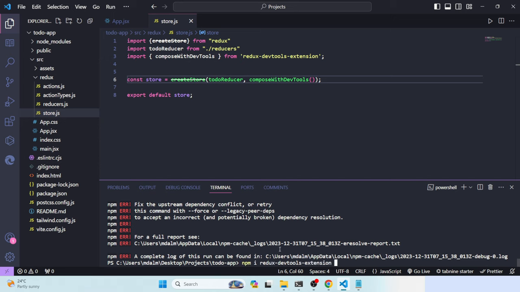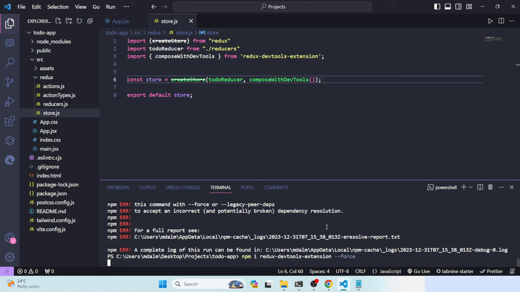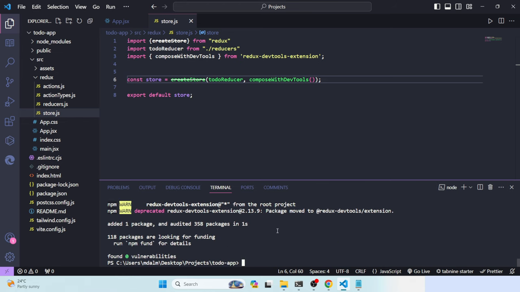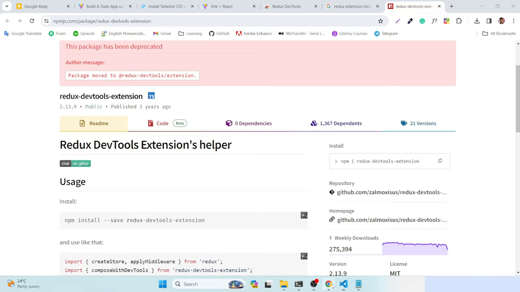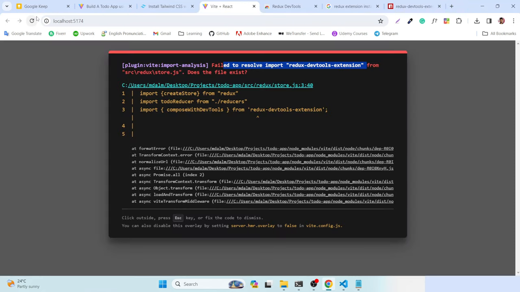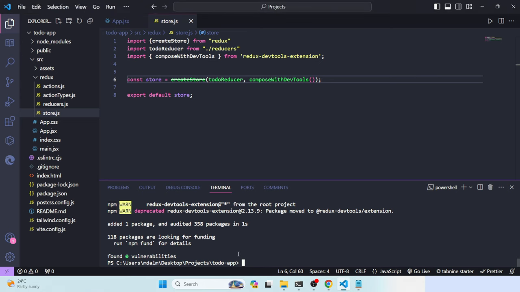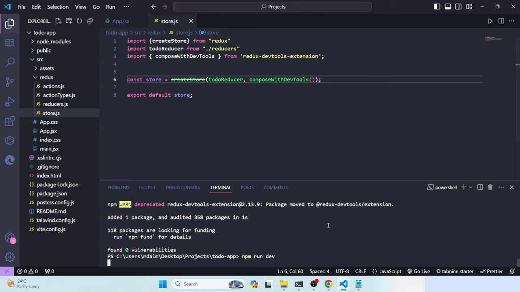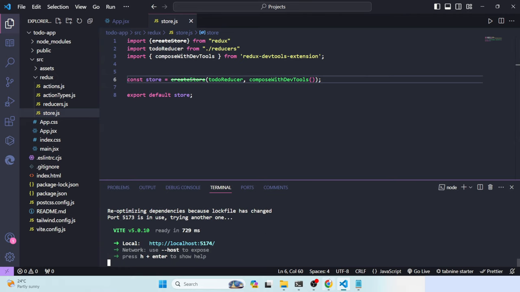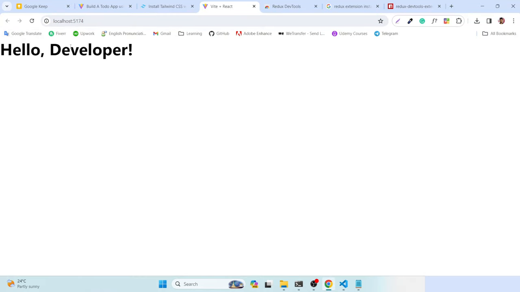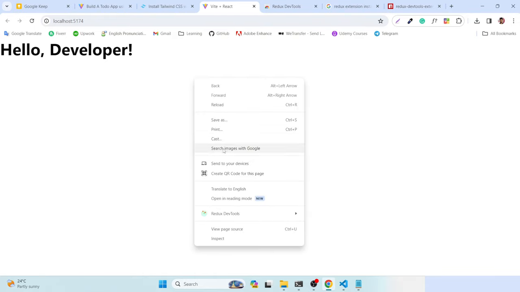You have to include --force to install this. It's a legacy peer dependency issue, so just use --force. That's why it's not installed. Now I think it will work. So let me refresh it. Okay, we have to run our project again, npm run dev. Actually it's working. Now you can see the dev tool is here.